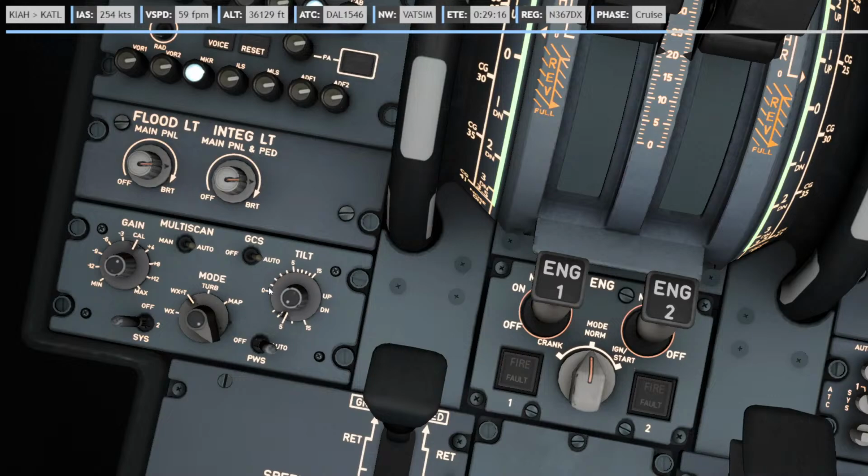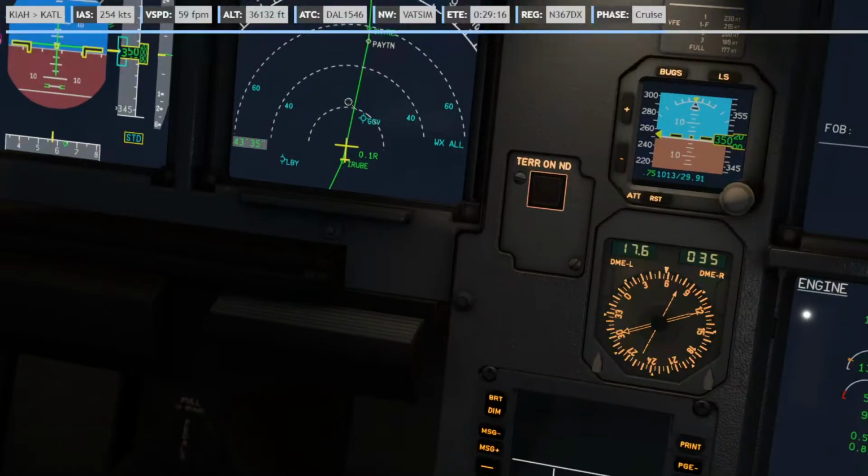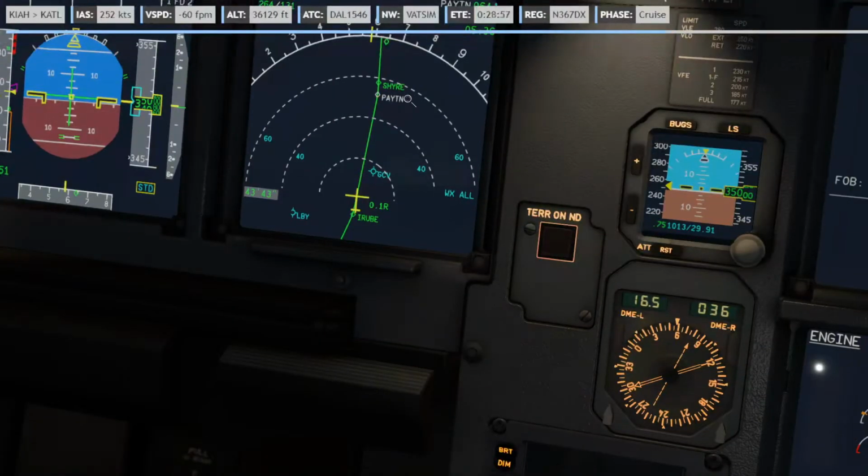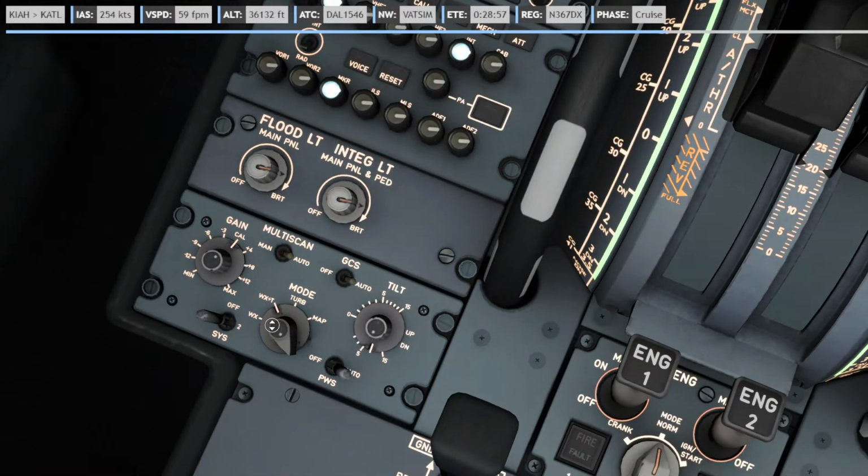This here is our weather controller. It controls how we see the weather radar. So if I turn this, the tilt will tell us how far down or how far up it's gonna look for weather. And then the mode we are in, we always do WX plus T.